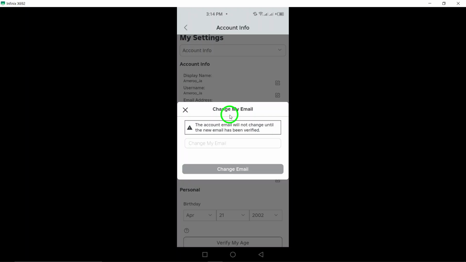This action will prompt Roblox to send a verification link to your new email. Last but not least, check your email inbox for a message from Roblox. Follow the instructions in that email to verify your new address. This step ensures that your account is secured and that you'll never lose access.